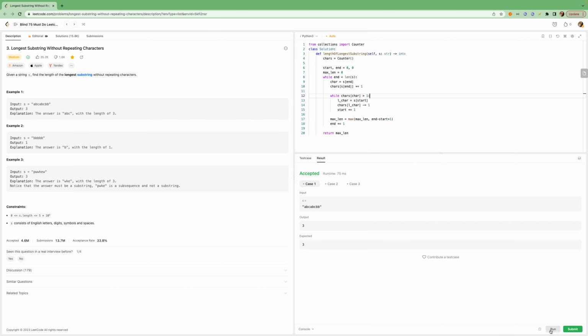Okay, let's try to execute it. So we have got the answer. What is the time complexity here? So in the worst case, we are iterating it only once, but with the while loop, the worst case it could be order of 2n. So we might have to iterate multiple times. So order of 2n is almost equal to order of n.